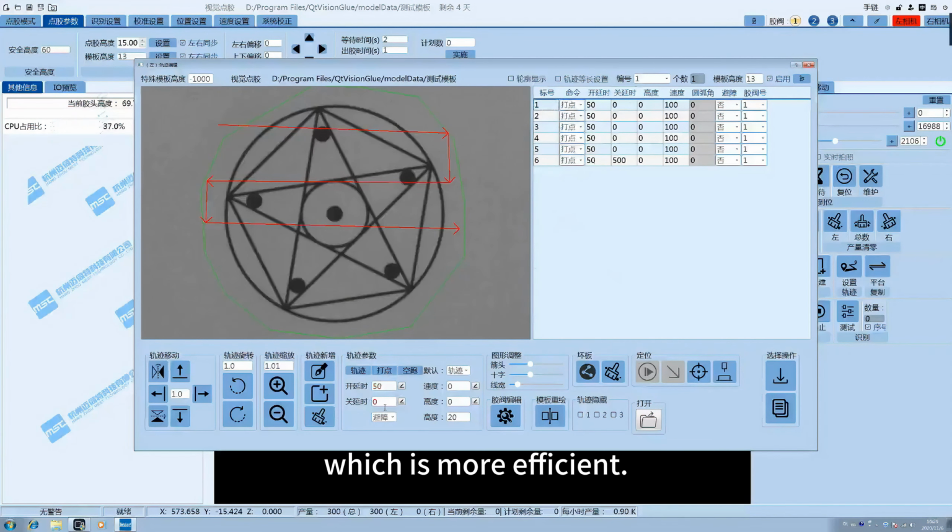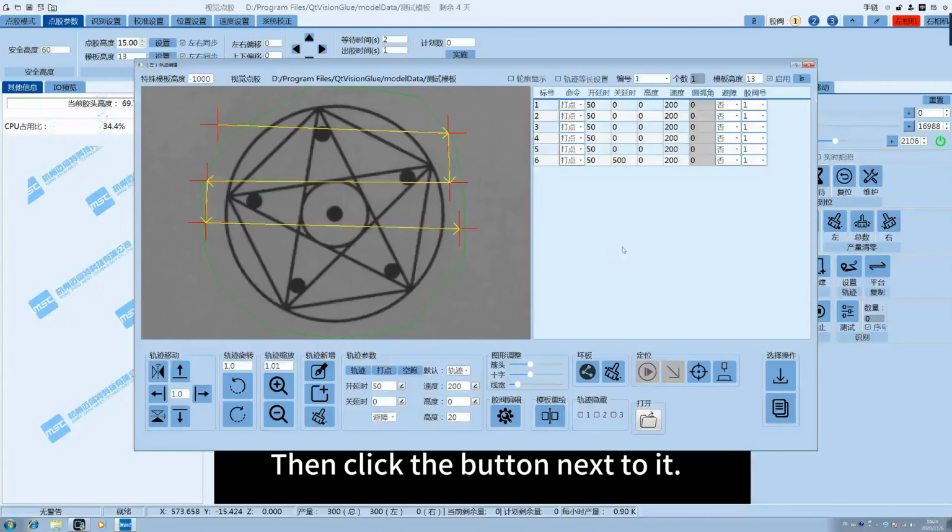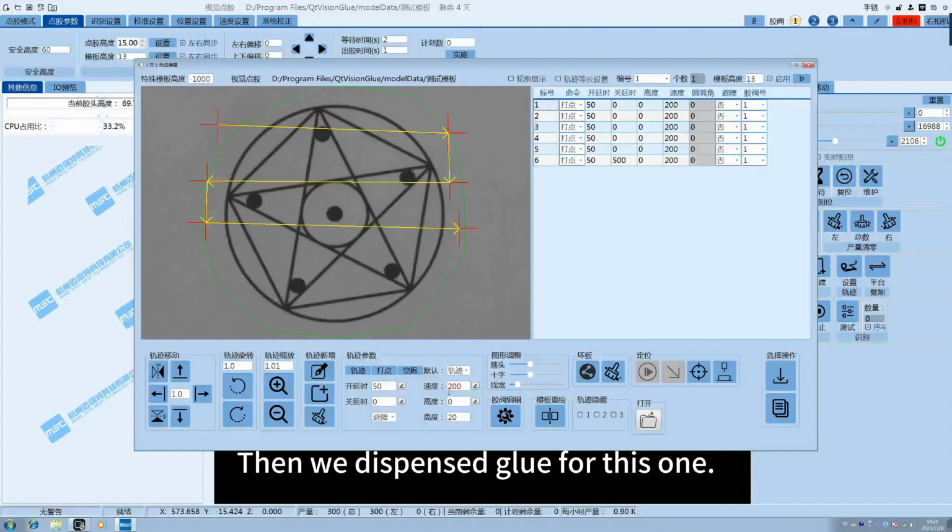Which is more efficient. The same is true for off delays. Then change the speed to 200, then click the button next to it. Do you see it? The speed has also become 200. Then at this speed, if other conditions remain unchanged, it is faster. Then we dispensed glue for this one.